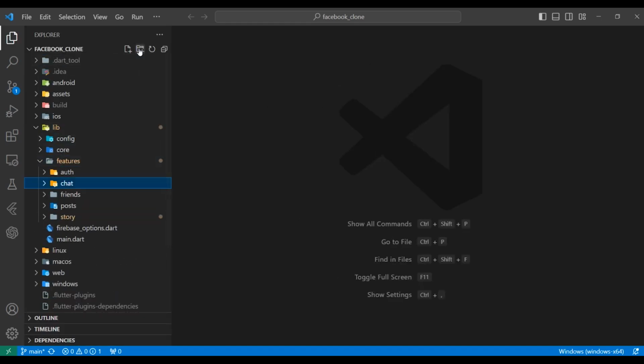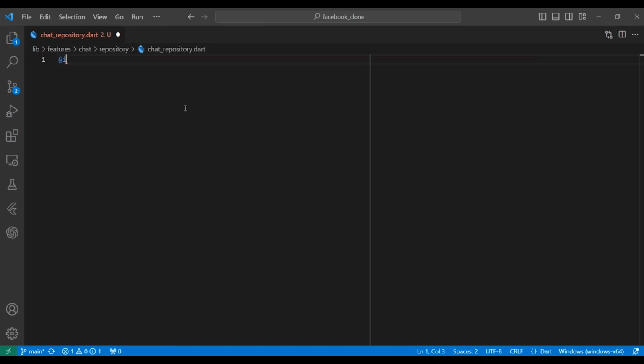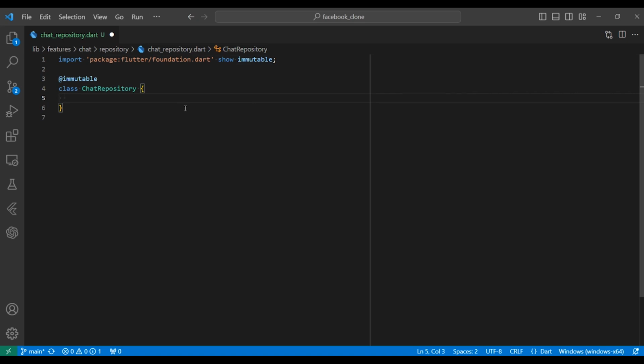The first part that we're gonna work on is the repository. Create a file for chat repository, and this is where we define all our Firebase related methods. Create chat repository as an immutable class. The first method that we need to define here is create chat room.